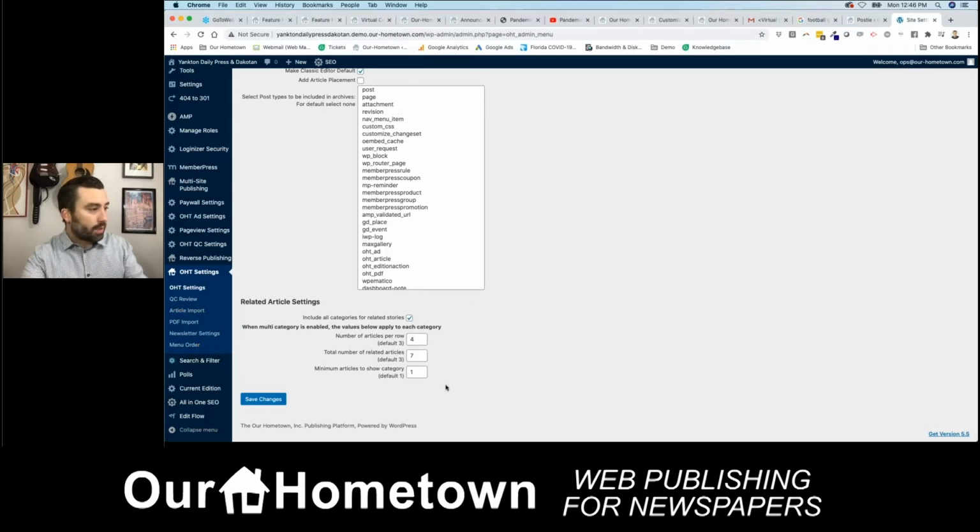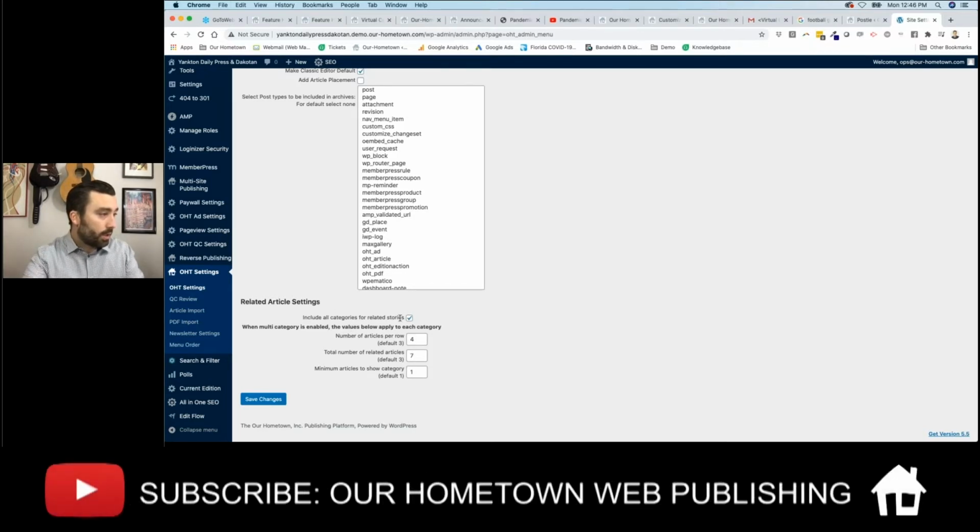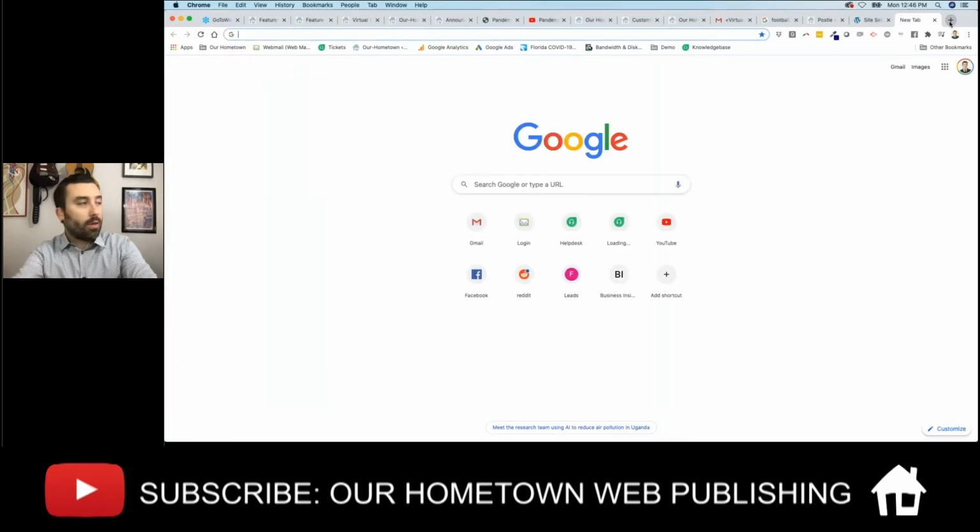But here it is. This is basically the related article settings section. So look at this. I'm just going to play with these features, and then we're going to look at an article and see how it affects it. So the first one is include all categories for related stories. So let's go back to the Yankton homepage.